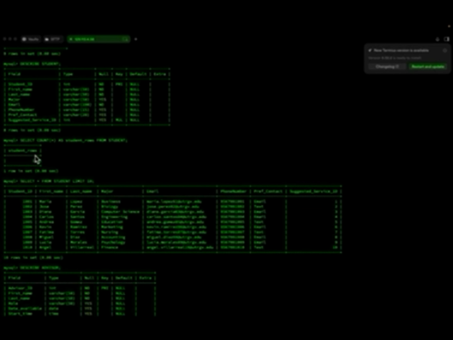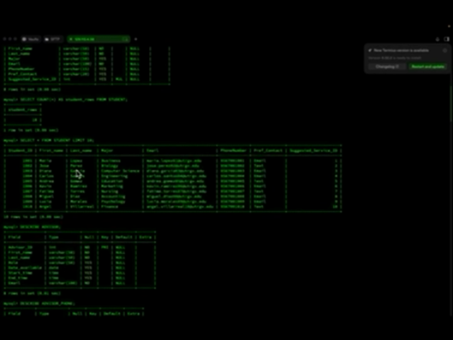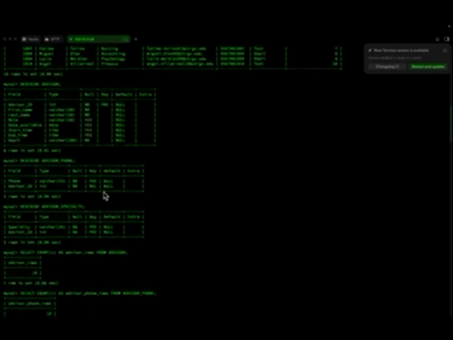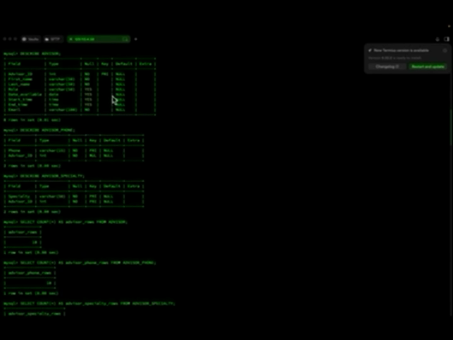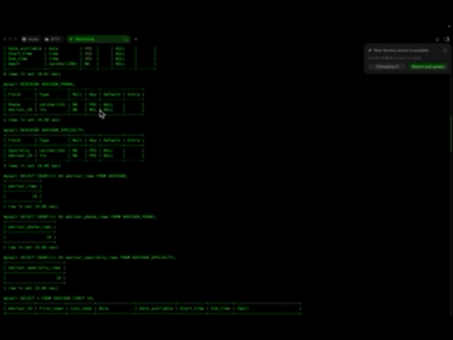Next, we have the amount of rows for the student. We have 10. Describing the 10 rows within, we have the student ID, first name, last name, major, their email, their phone number, preferred contact method, whether email or text, and their suggested service ID. Next, we have the advisor. We have advisor ID as the primary key, first name, last name, role, date available, start time, end time, and their email.